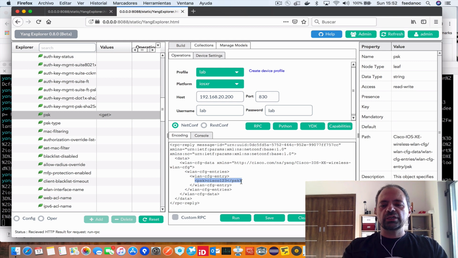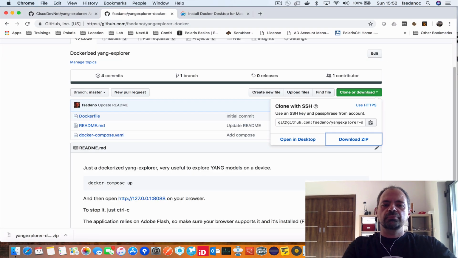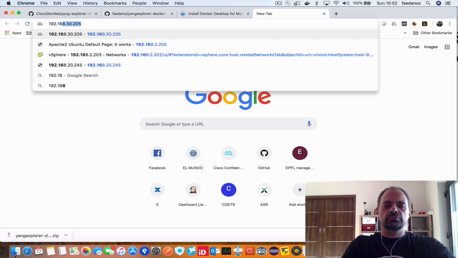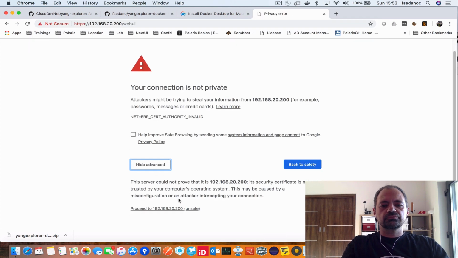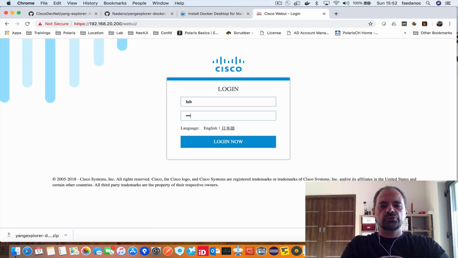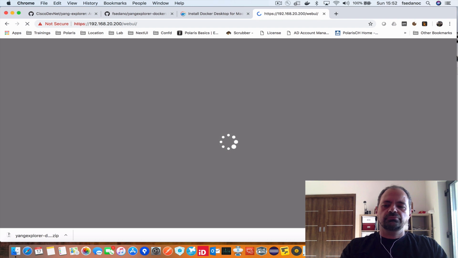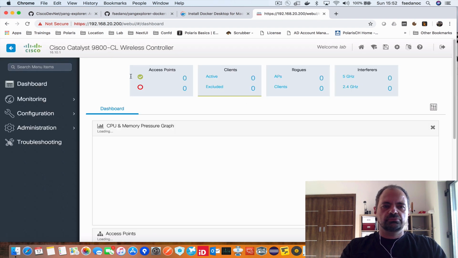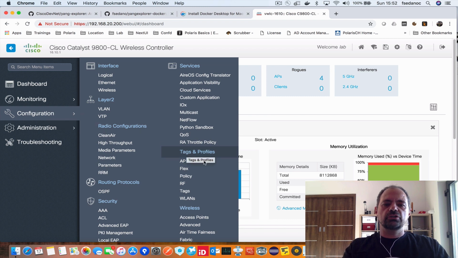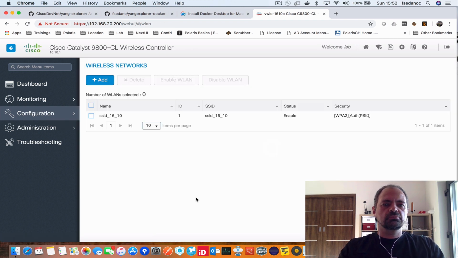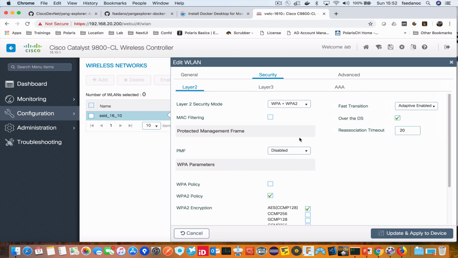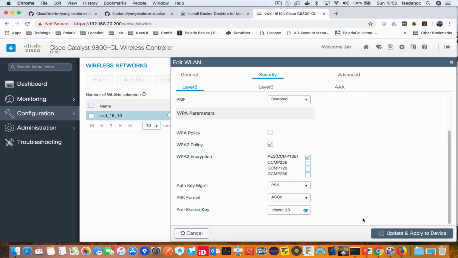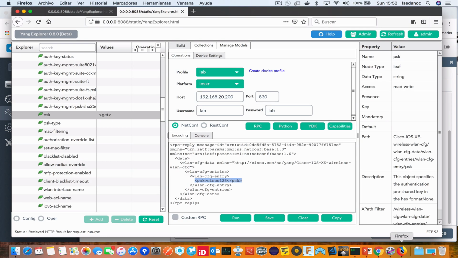Let's compare what we get from the web UI on the wireless controller. I'm going to open the web UI for the same wireless controller. Username and password. And here in the configuration menu, we go to WLANs, and we see this SSID. If we click on it, go to security, and click on this to show the PSK, we can see Cisco123, which is the same that we were seeing on the YANG Explorer.